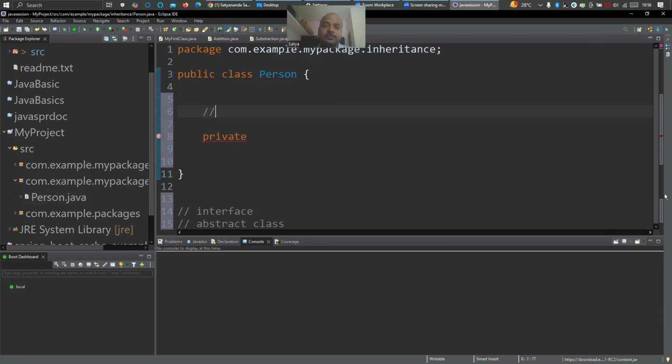Right here, int, integer. These are primitive types. I'll show you what is primitive and what is non-primitive. Primitive: byte, short, int, long, float, double, char. You know, these are all primitive data types.